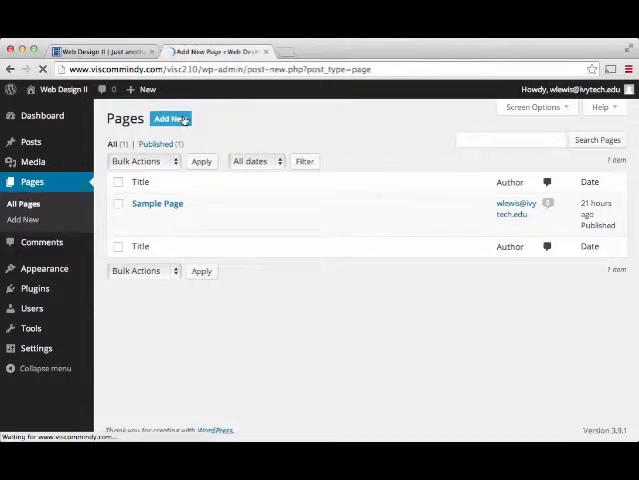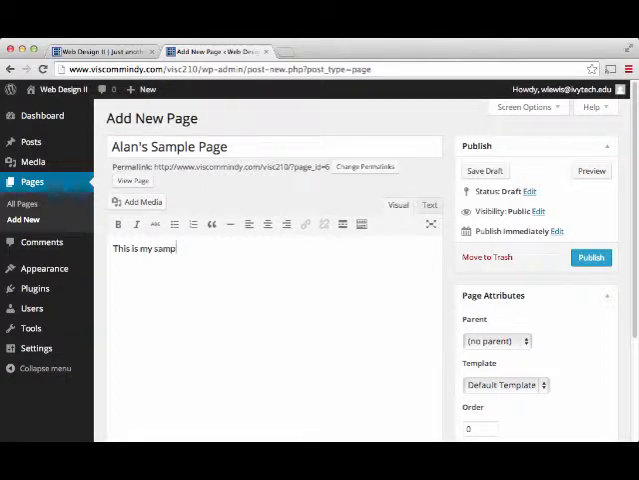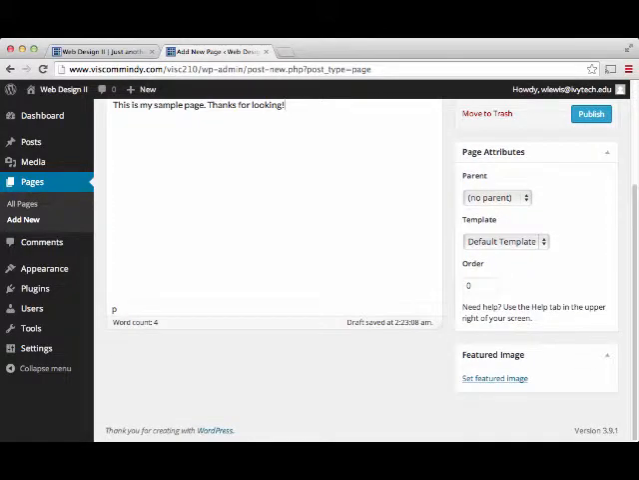You can simply hit Add New, just like we did with Post. It's going to look very, very similar. I can create a page title, for example, Alan's sample page. And you can just type something there. Notice on our page options, there's a few choices. Featured images down there. We have page attributes where maybe we can put this underneath another page, sort of like a hierarchy. But there's no tags and no categories.